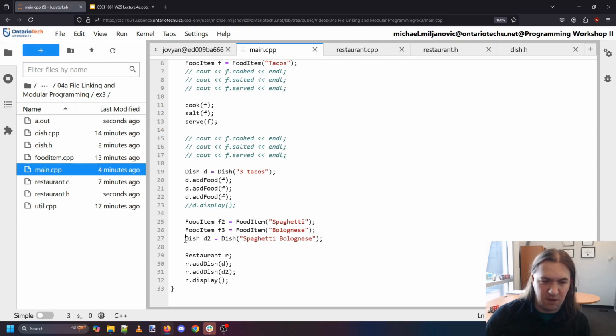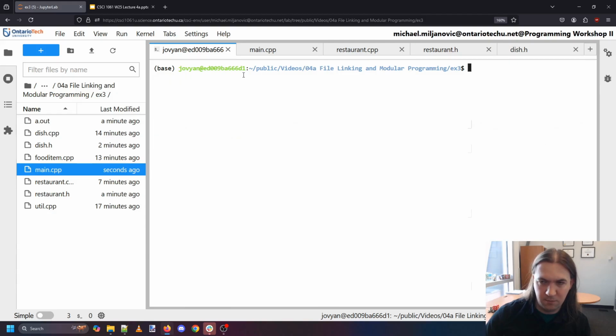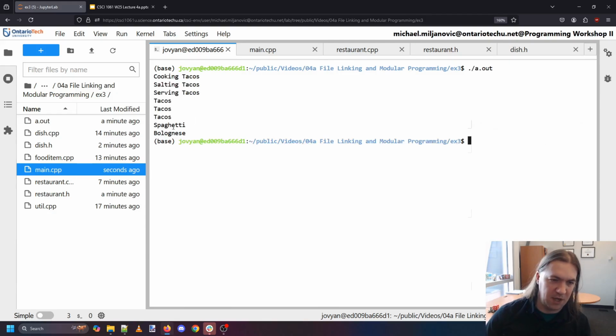Oh, that's what it is. I got my spaghetti bolognese. I didn't put the spaghetti or the bolognese in it. So D2 should add food F2 and F3. And then we should see our spaghetti bolognese show up. Let's try that. There's my spaghetti bolognese. Got to make sure you actually put the food on the dish. Served an empty plate of spaghetti bolognese.